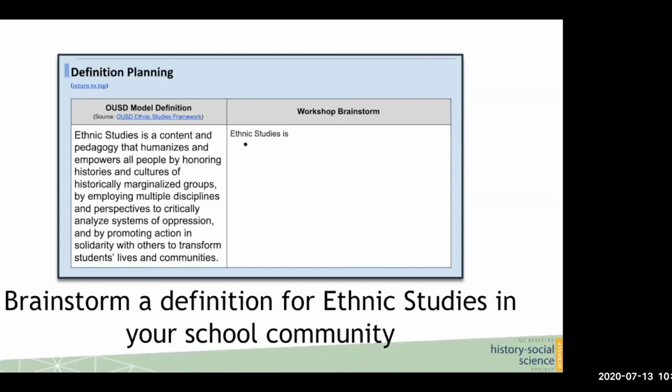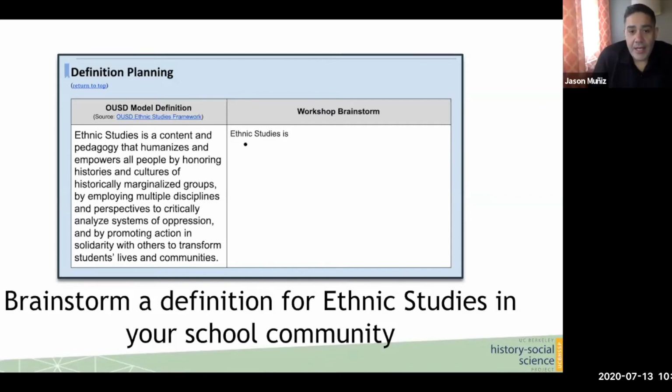So again, thank you for engaging in that. And it's important that we spend some time thinking about those definitions as we go forward. So as you'll see at the end of our session today, there'll be a space and time to think about those a little bit deeper and hopefully plan out a definition for a model of our ethnic studies course going forward.